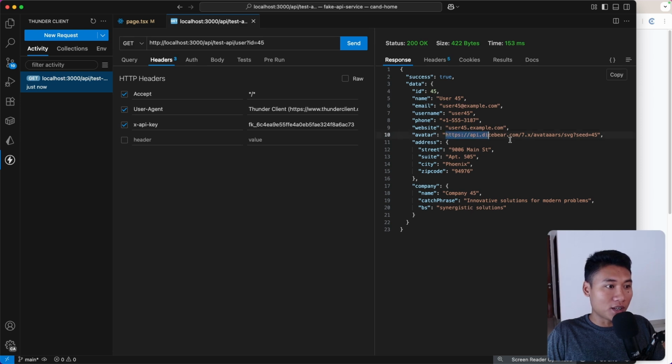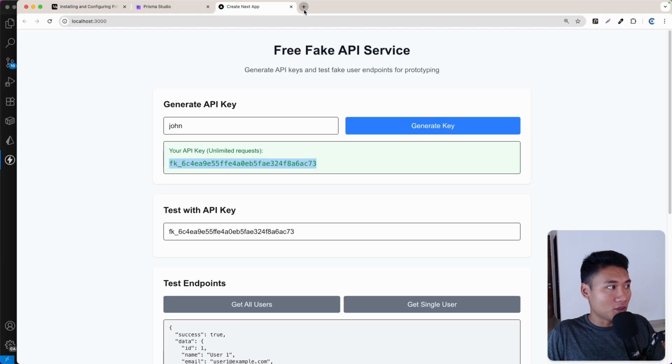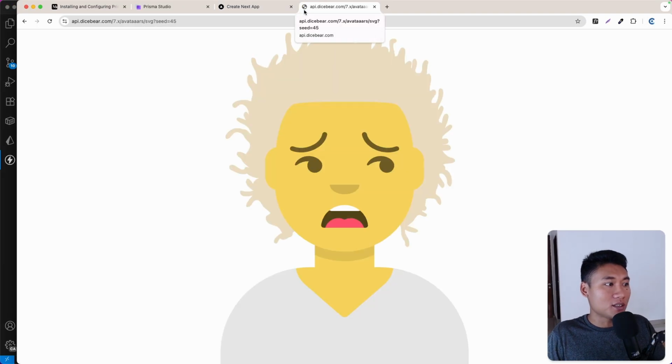For example, the avatar in here, I'm using api.dicebear.com. If I copy that and paste it into the browser like this and hit enter, as you can see, we have that avatar. So anyway, that's what we are going to build. We're going to use Next.js, TypeScript, Tailwind CSS, Prisma, and then PostgreSQL for this project. So I hope you're excited and let's get started.